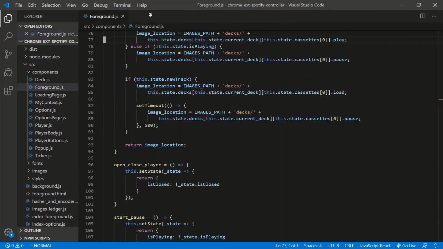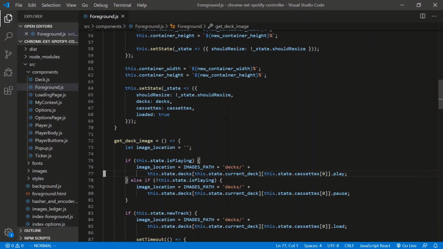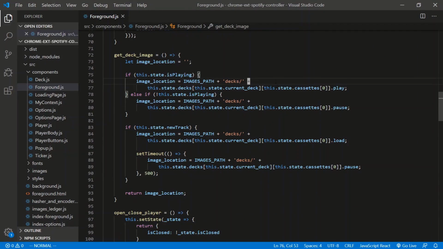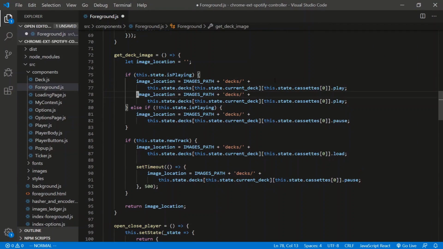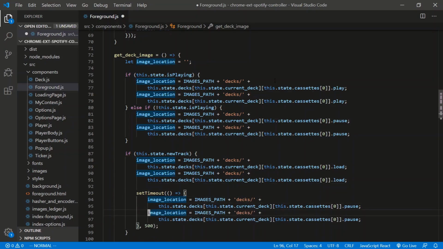Save that. And in our foreground, where do we use the images? Right here. So what should I do? Yeah, I'll just copy paste. All right, copy, paste, copy, paste, copy, paste, and copy, paste. I'll just fast forward to this part.